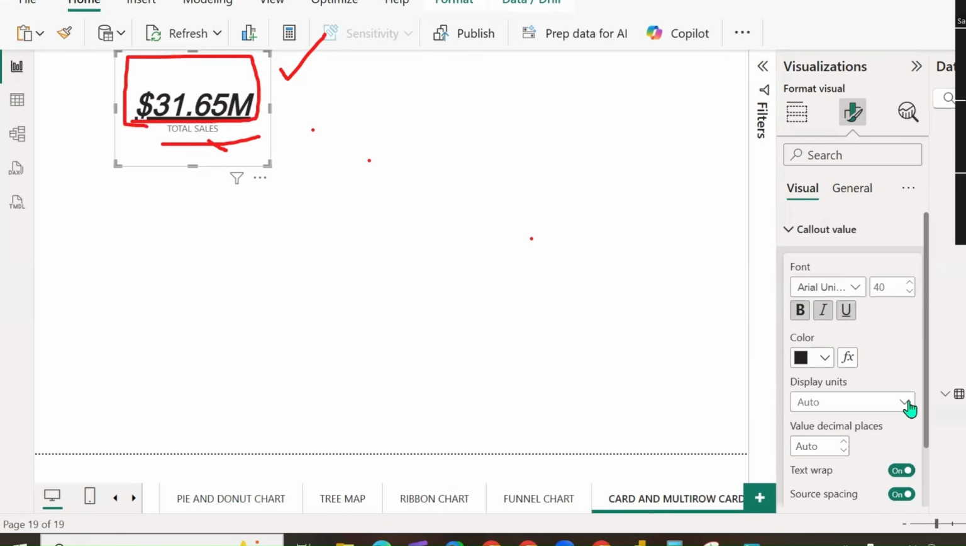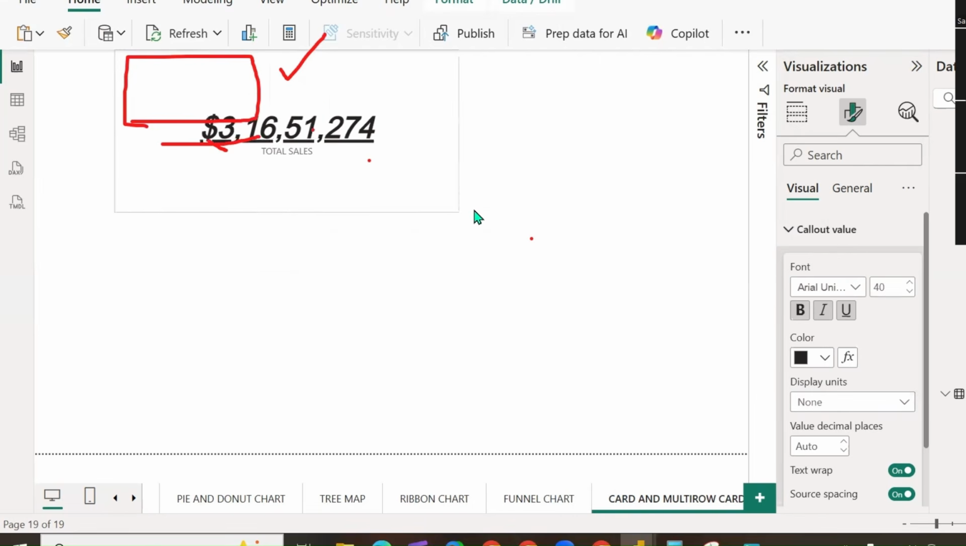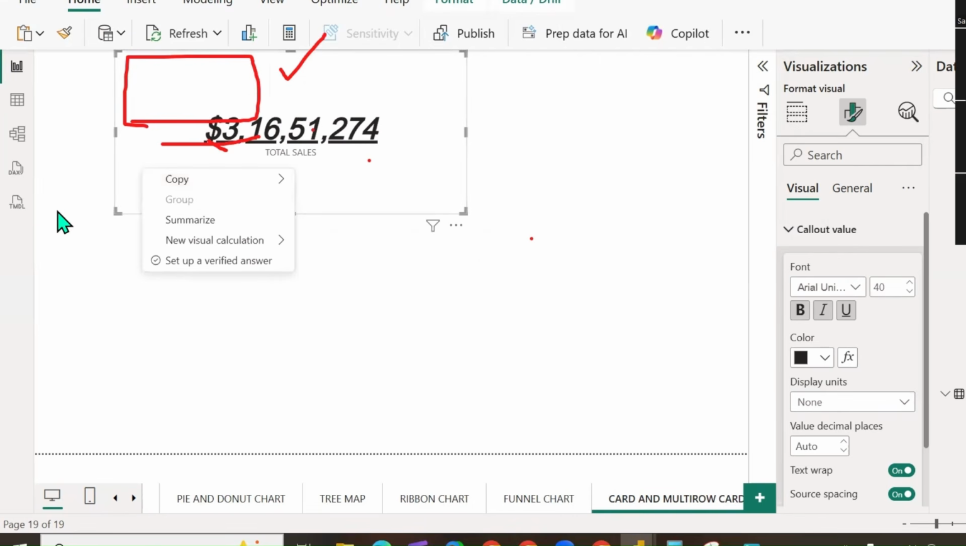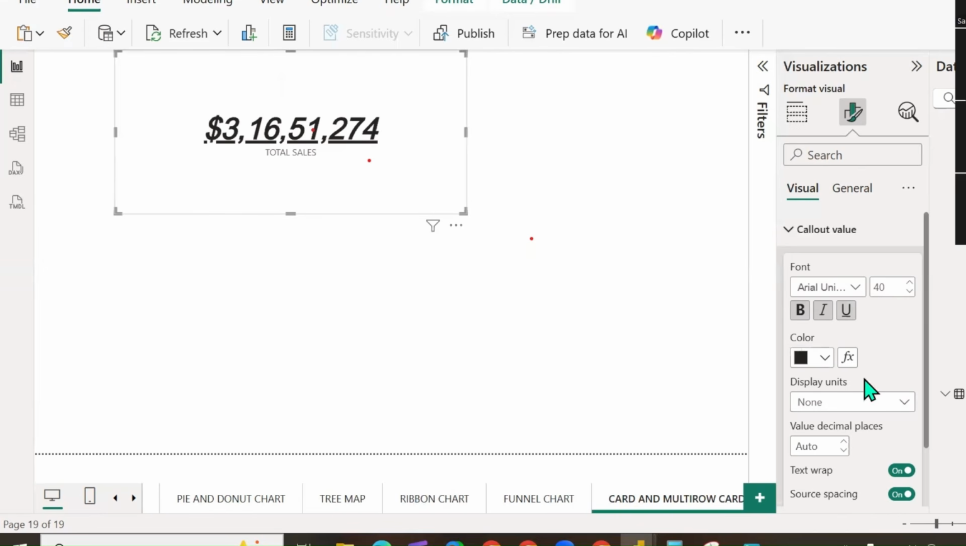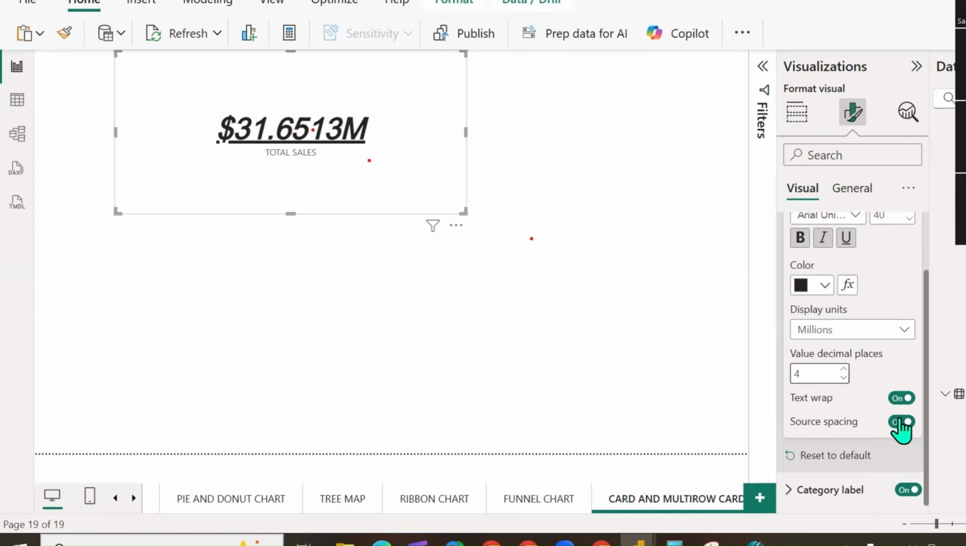So what is the display unit that we need to show? None. We can see the complete number, the complete value. Or if we want to go for thousands, we can also see the data in the thousands format. And million, yes, we can see the million. Automatically, based on the data, Power BI identifies the value. And decimal places, how many do we need? 2 decimals, 4 decimals, we can have it.